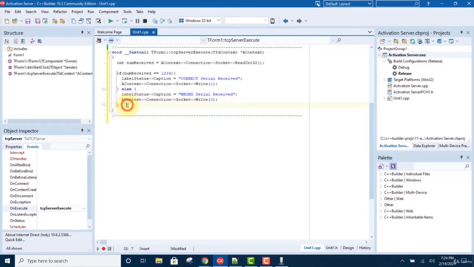After you're done with that, we have to disconnect. So over here we call the AContext again, the connection, and then we call the disconnect function to close the connection. So that's it. Now we can build it.